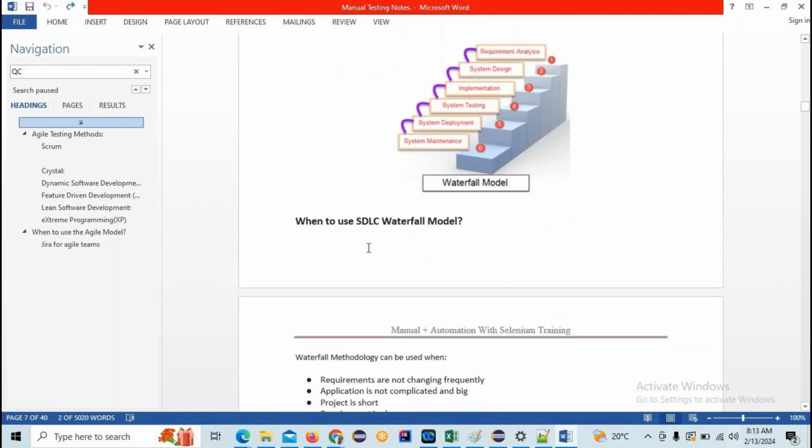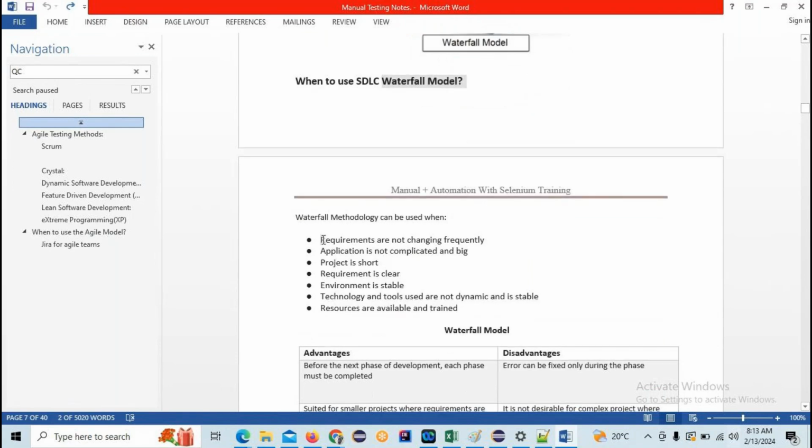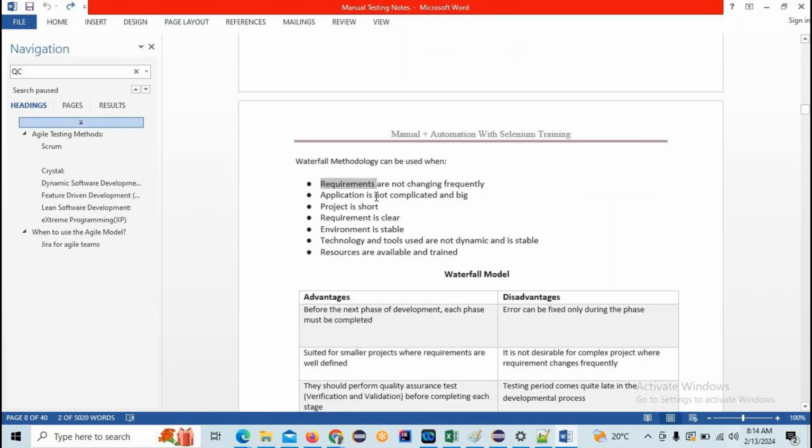When to use the waterfall model? Then when can we use the waterfall model? Requirements are fixed and not changing frequently. The application should be small, not complicated and big. The project is short, requirements are clear, the environment is stable, and the technology and tools used are not dynamic and are stable. It's all about the coding languages used by the developers. Resources are available and well trained.